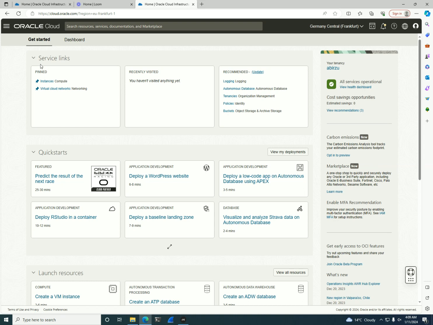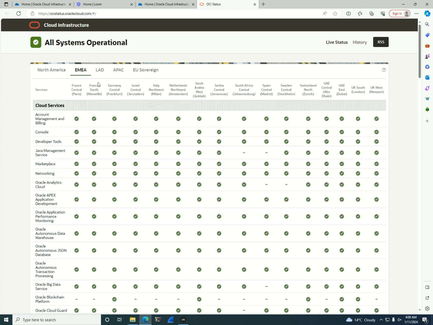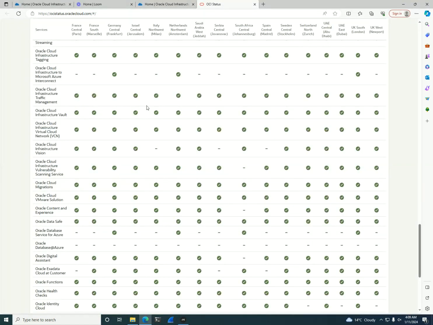But in here, on the right, you're going to see the tenancy name. And in here, you're going to have another menu called Operational Services. If you open that page, you're going to see the status of all OCI services around the globe. Okay, as you can see, a lot of services.